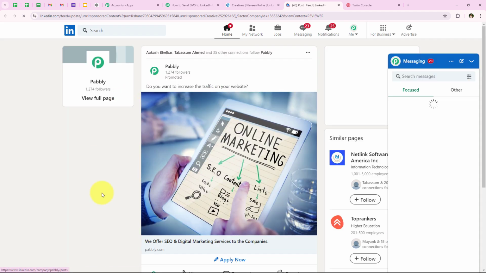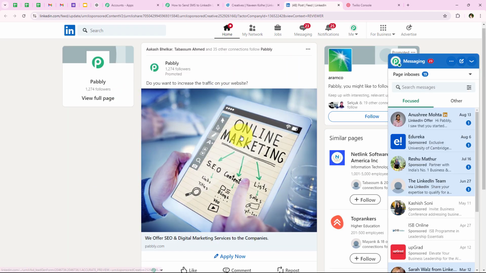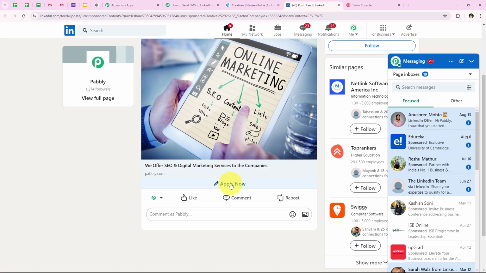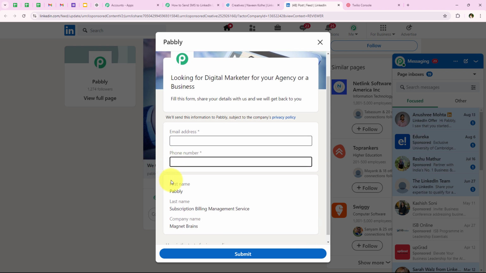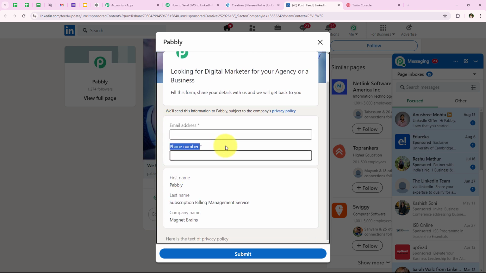So I'm going to open this, and as you can see, this is my advertisement, and also over here is the form under the apply now section. As soon as I click on apply now, you can see that it is asking me for the email address and the phone number, but it is not asking me for the first name, last name and company name. These details are selected already because my campaign is in draft mode.